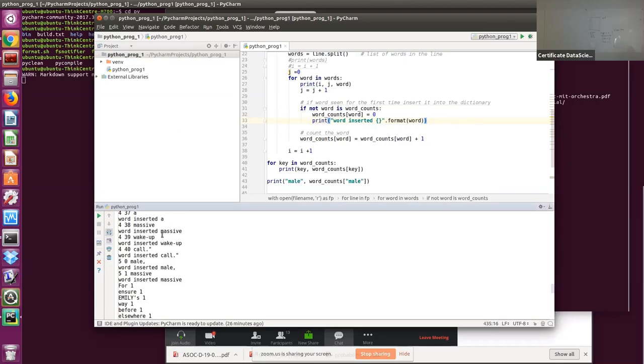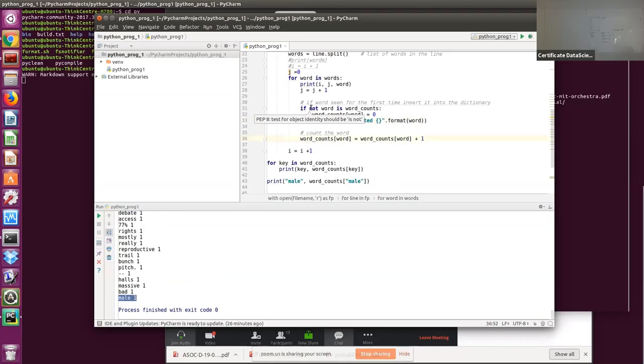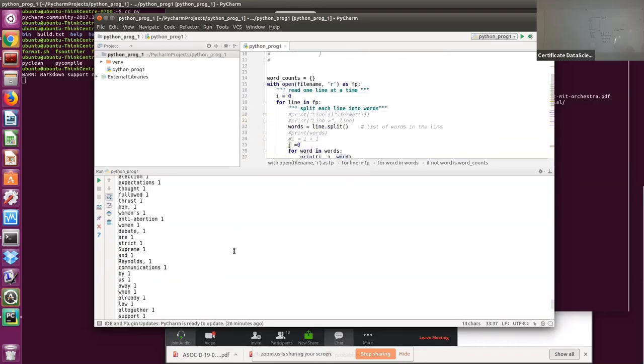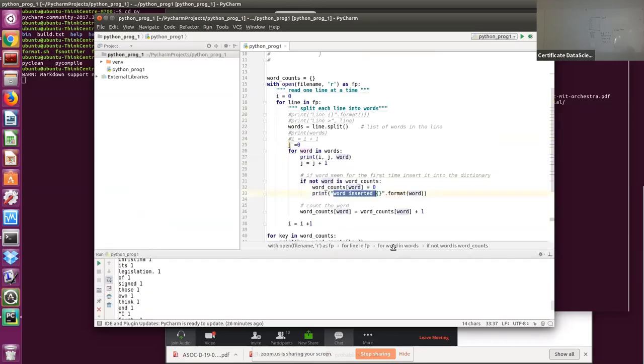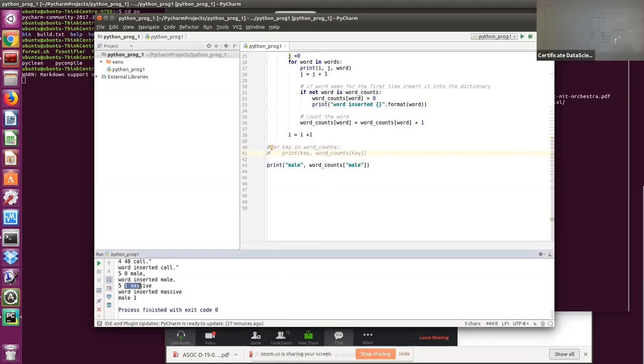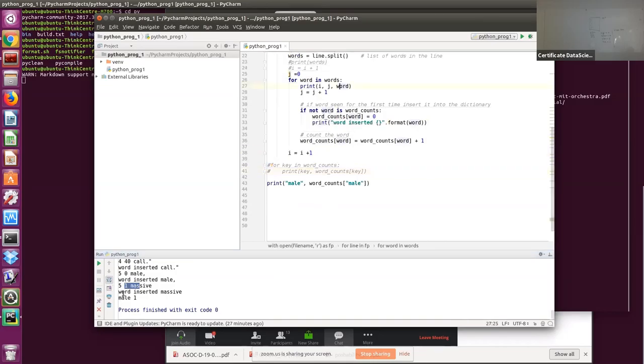So inserted A, inserted massive twice. So why is it that it is still not counted as two? It's somehow being overwritten, right? As we see here, the mail thing, the count is off. So it says that not in words, then it's this, yeah. So now let's see if this is executed twice or not. Okay, so the words mail and massive were supposed to be printed only once. Let's see what happens. So you comment it out. Yeah. So here you are inserting the word. If the word is not there, word inserted.